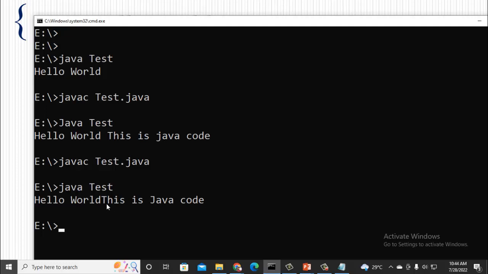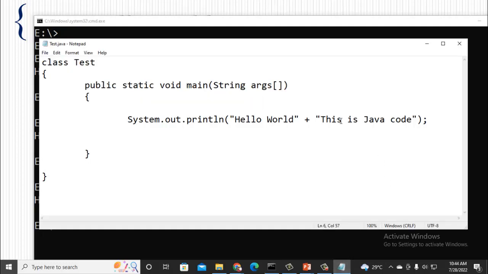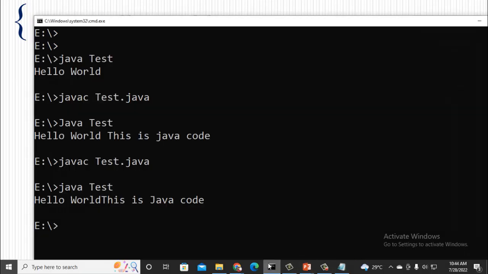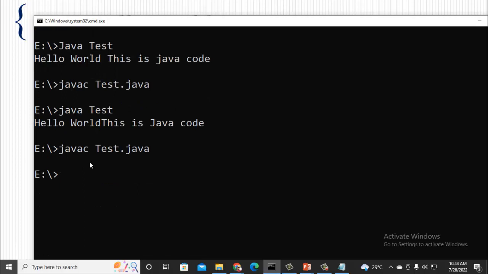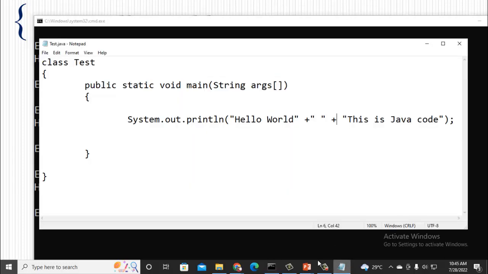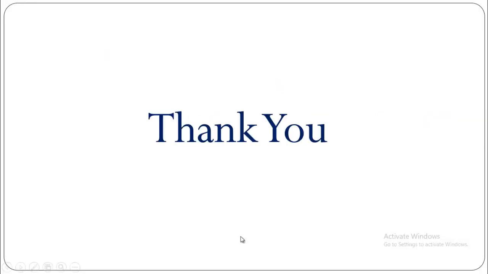There is no space in between the two strings because I have not given any space. If I want to give a space, write it like this: a space, then again plus. Save it. Come to the command prompt, compile it, run it, press enter. Here is the space. So this is the way we can write a simple program in Java. Thank you.